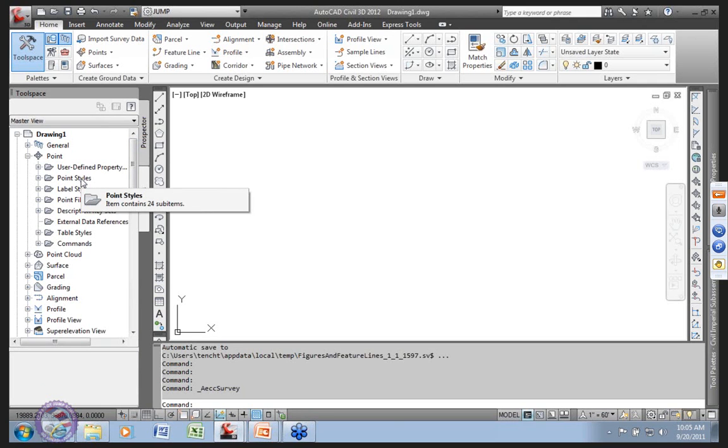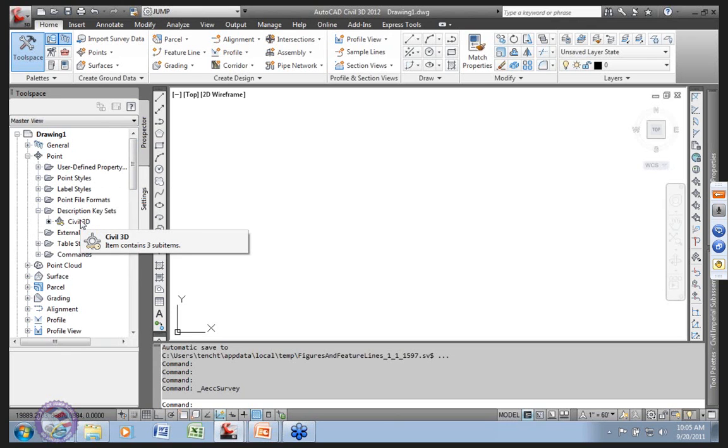You get a total of 24 point styles and one description key set that includes a total of 3 keys, and you're supposed to produce drawings with that. If I import a point file into this, I will get a horrific mess that will get me almost nowhere. I will spend day after day making stuff to make stuff work.